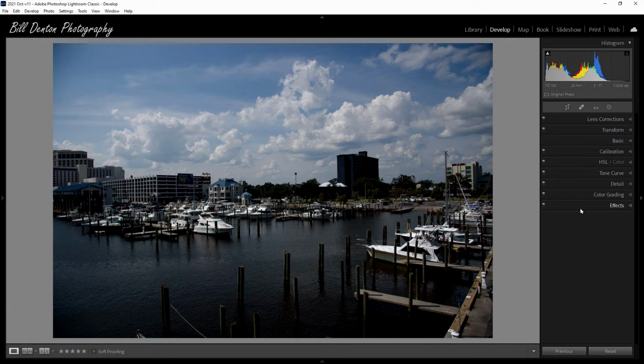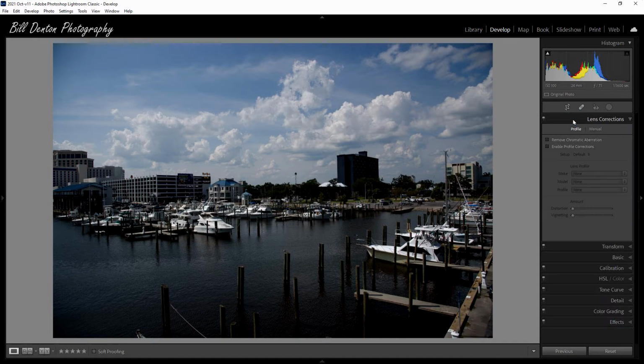Down the right-hand side, each one of these sections, if you click on it, will open up, and this is where you will do most of your work. So let's begin with lens correction. I think this is the first thing that you need to do before you do anything else.